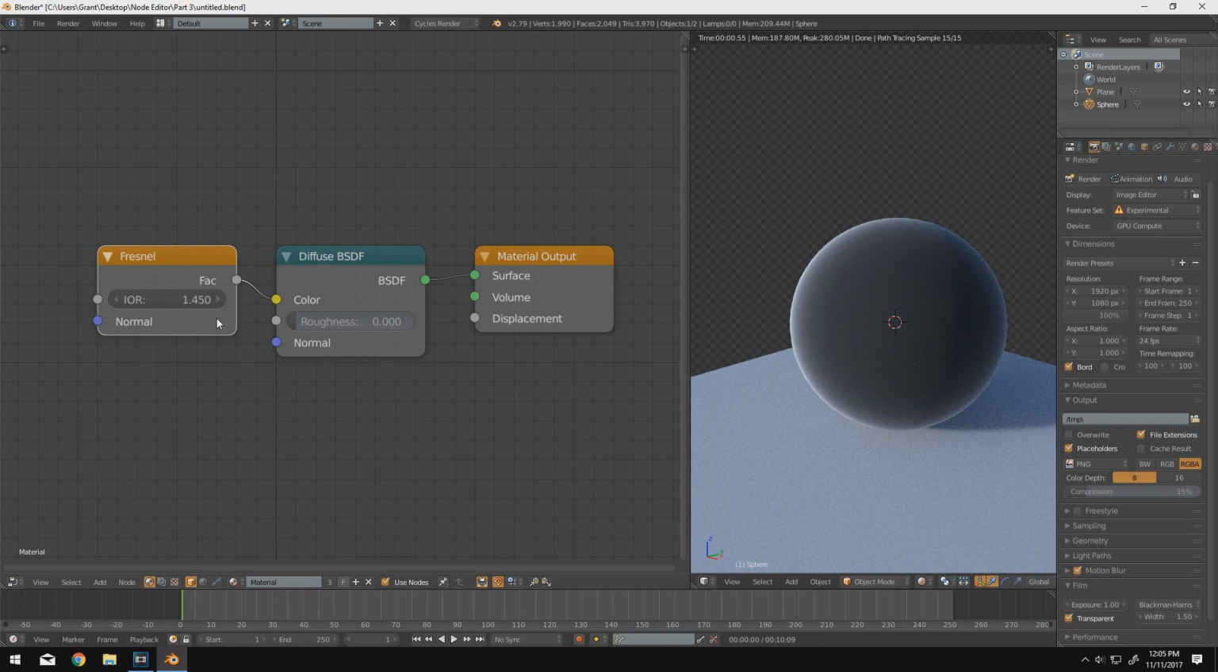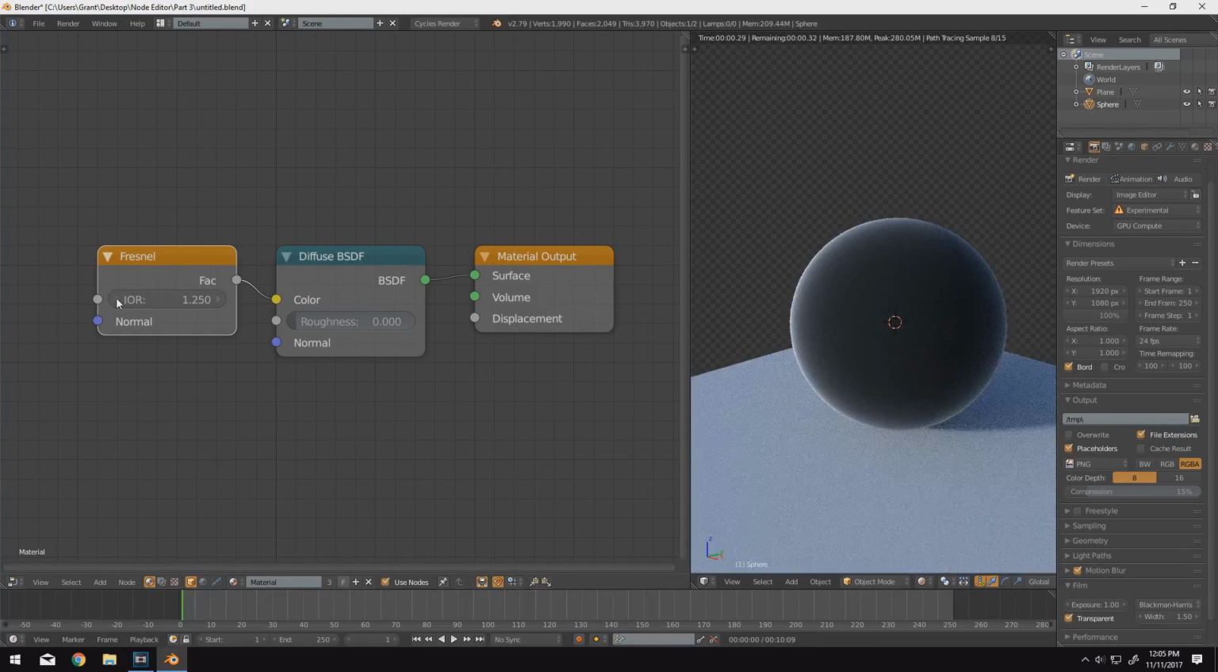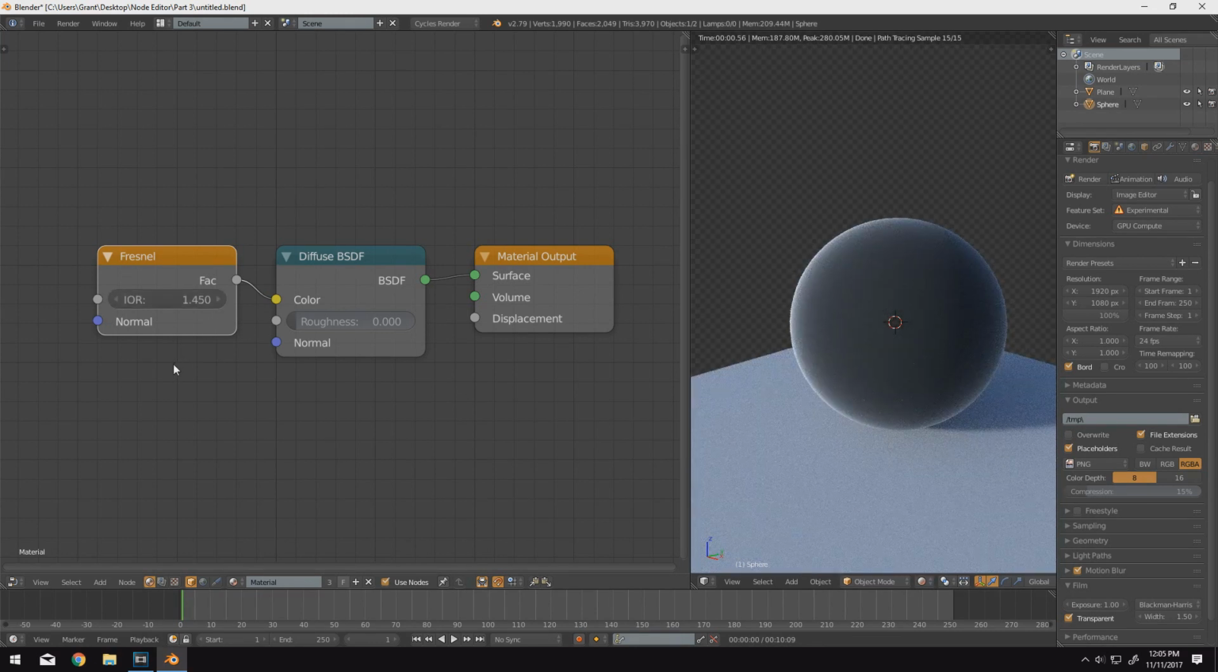We can see this by raising the IOR value. As we raise it, it becomes whiter and whiter because it's reflecting more and more light. As we lower the IOR, the material becomes darker and darker because more light is being refracted instead of reflected. Now, I'm going to reset the IOR value to 1.45 because that's a good median number for index of refraction, but we will be using this node later when we start to work on our PBR shader.